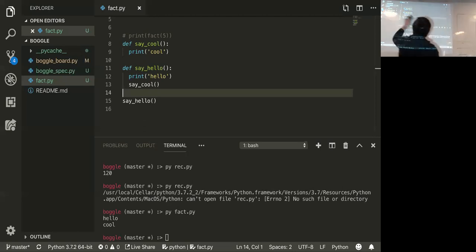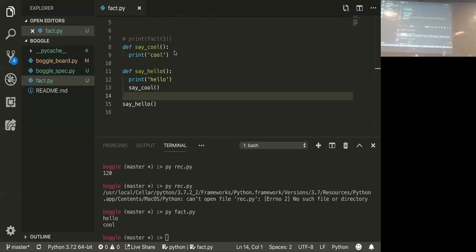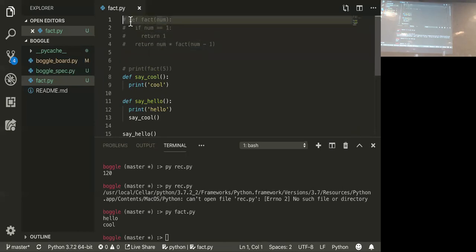All right. So now how does this matter with recursion? What does this have to do with recursion? Let's take a look. I think for me the easiest function to understand recursion is factorial, so I wrote it up here.